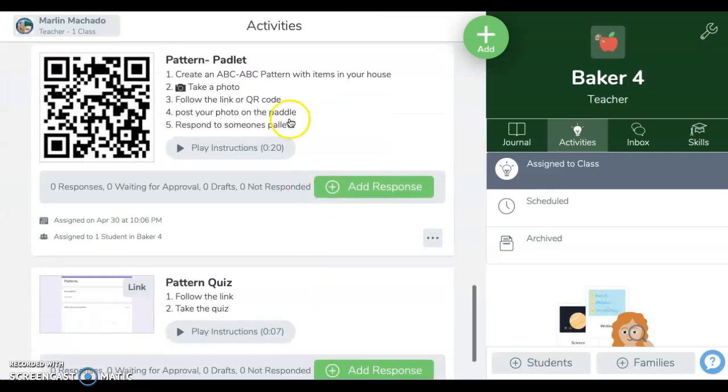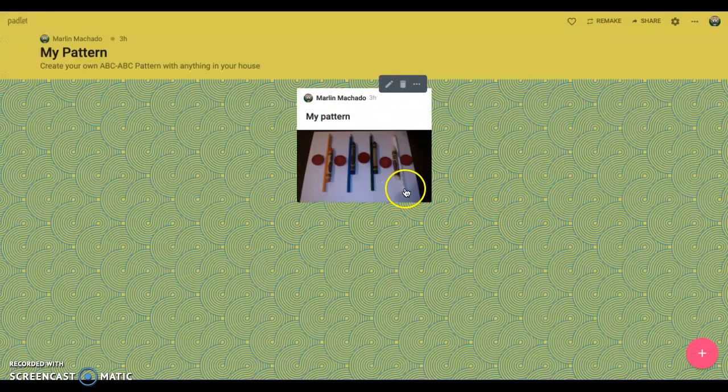Then the other activity is a Padlet. So when you scan this QR code on your phone, the Padlet will pop up, which is here. Here is my Padlet pattern that I created. And what they're going to do is they're going to create a pattern first, and then they're going to upload the picture of that pattern onto here. And then one more thing they have to do is they have to just comment, and you can help them, of course, with this on somebody else's pattern. And then just please type exactly what they said and how they said it.